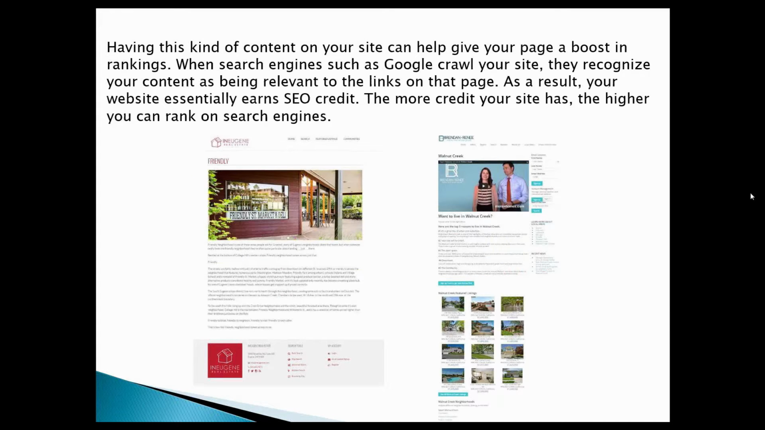Now, having this kind of content on your site can help give your page a boost in rankings. When search engines such as Google crawl your site, they recognize your content as being relevant to the links that are on that page. As a result, your website essentially earns SEO credit. The more credit your site has, the higher you can rank on those search engines. You'll see I cut a couple snapshots of people's pages here, just a subheader talking about the neighborhood there for the friendly neighborhood, and another one here for Walnut Creek.